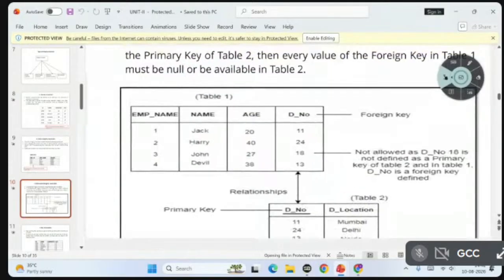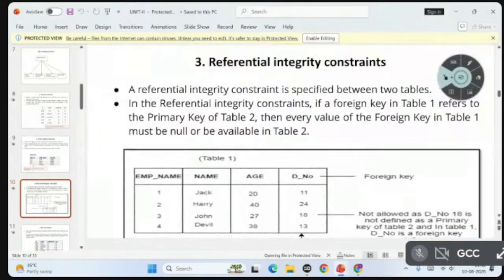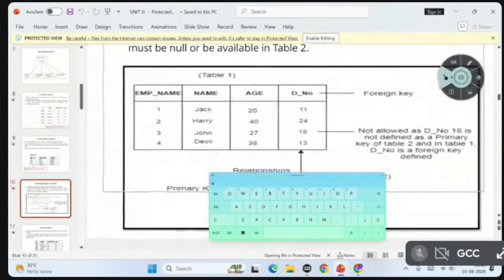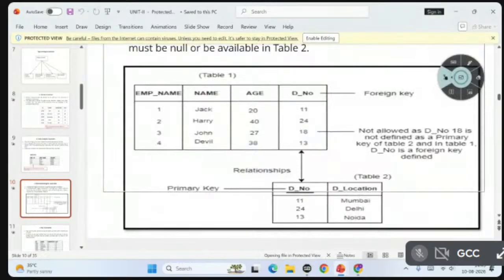Clear? Now what is the second point in referential integrity constraint? If a foreign key in table 1, department number is the foreign key in table 1, refers to primary key of table 2. Understood? Primary key for table 2. This we call a referential integrity constraint. Okay, so referential integrity constraint and foreign key concept are the same. Foreign key is specified between 2 tables, taking it as reference from the first table, table 1, and making it a new table, and the column should contain primary key. Understood? Yes or no?